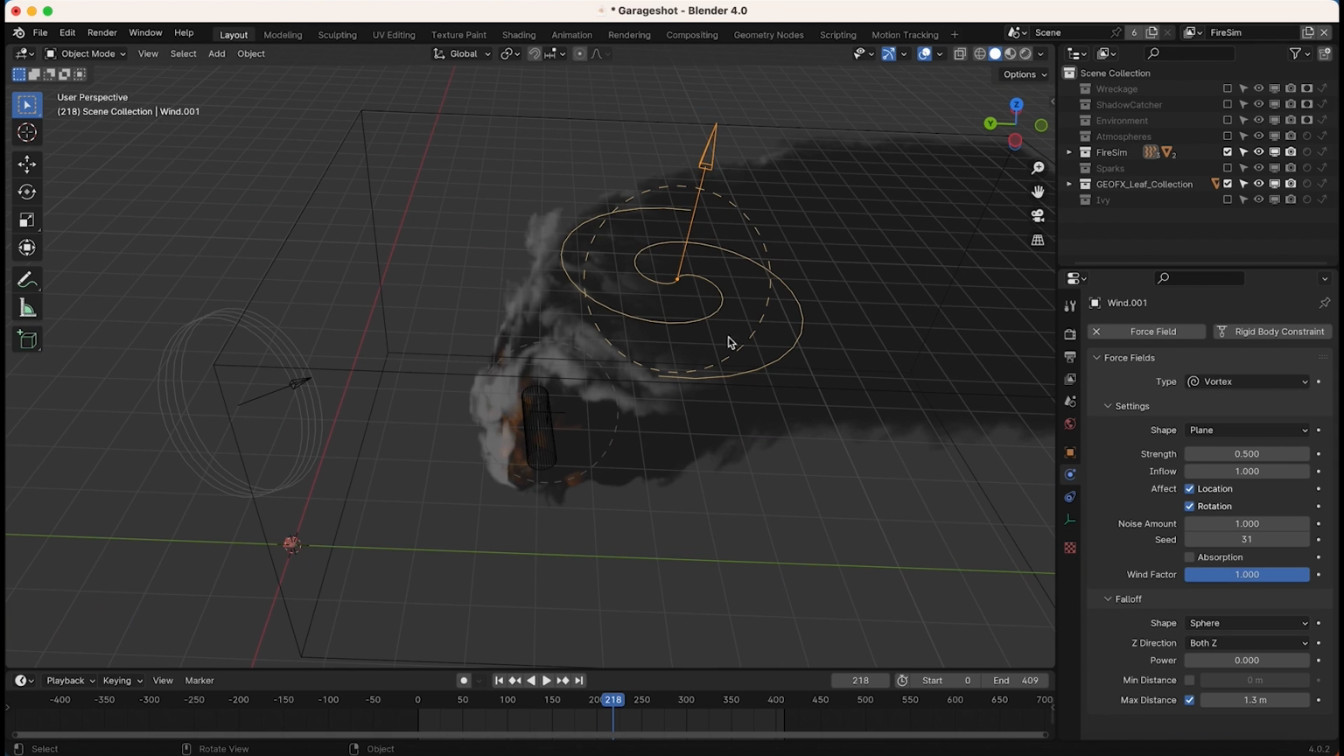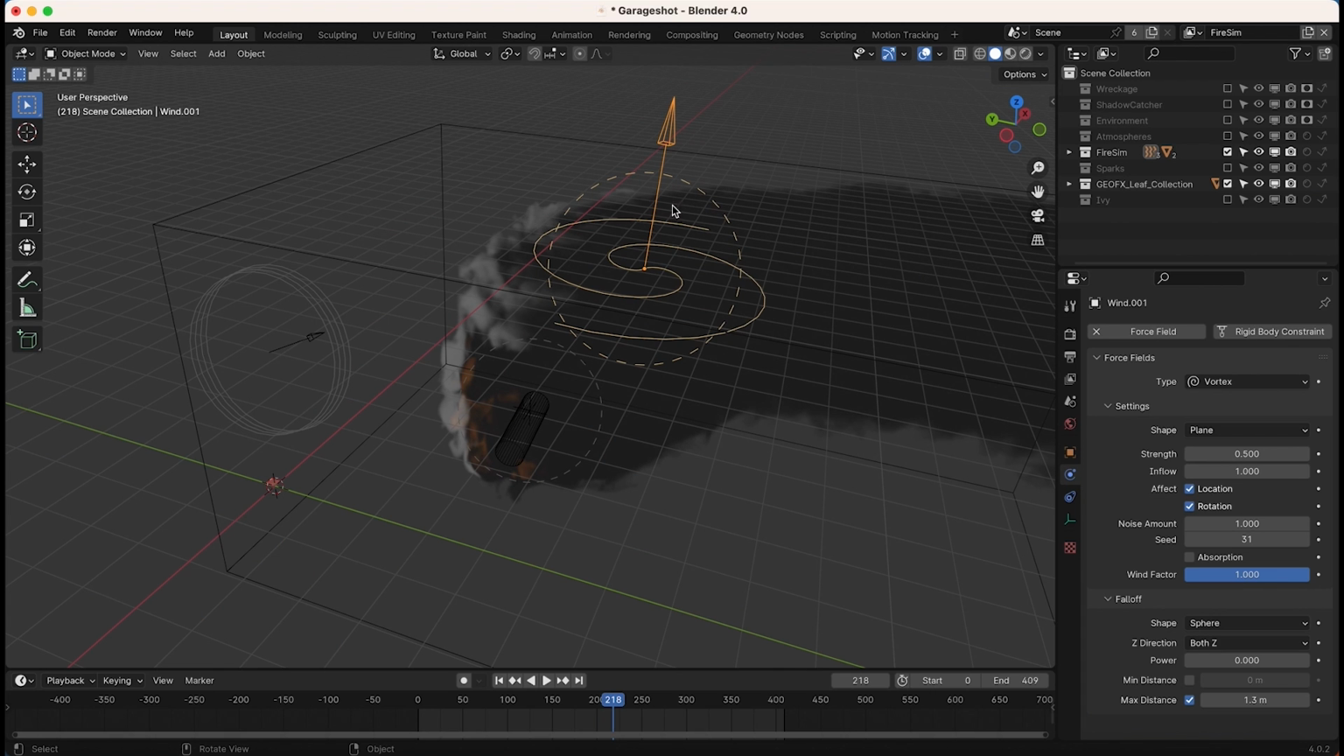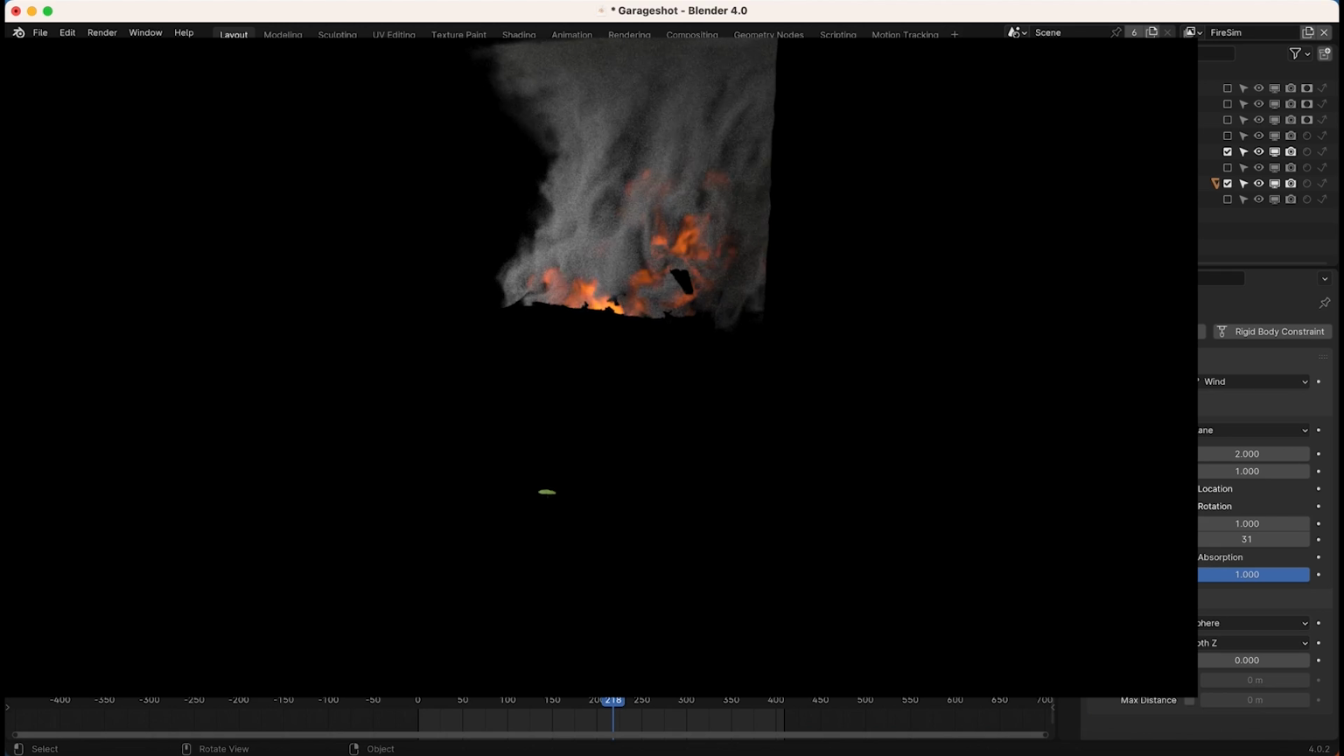I also have a little vortex force field to spin the smoke, and again I've used that max distance parameter on that so that this is kind of spinning the smoke as it reaches up here, and then I've added a wind force field just to get it in the general direction that I wanted.